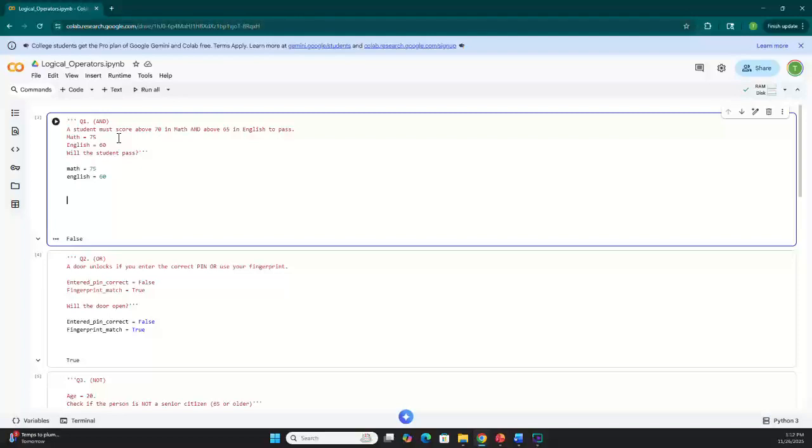If you look at question one, a student must score above 70 in math and above 65 in English to pass. They gave us the student scores. In math, the student scored 75. In English, the student scored 60. Even from here, we can tell the student will not pass because the student didn't meet the cutoff of 65. Two conditions must be satisfied.